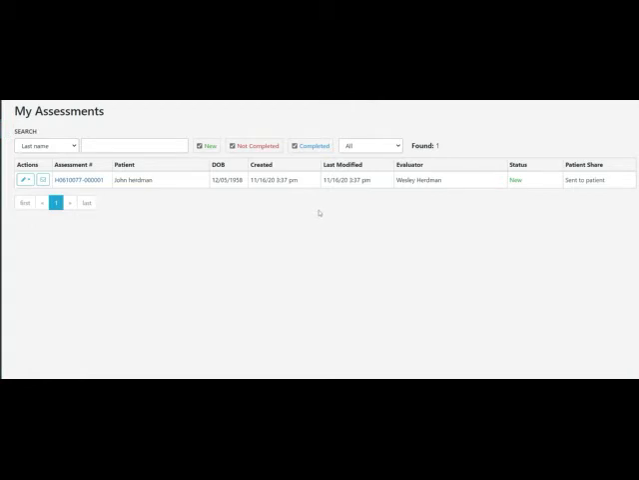And now the patient has the opportunity to complete the assessment form at their own rate. They can save their work and return to it later. When they complete the assessment, they will click Complete and send it back to you. You will get an email saying that they have completed their assessment, and then you can go into My Assessments and find their assessment.